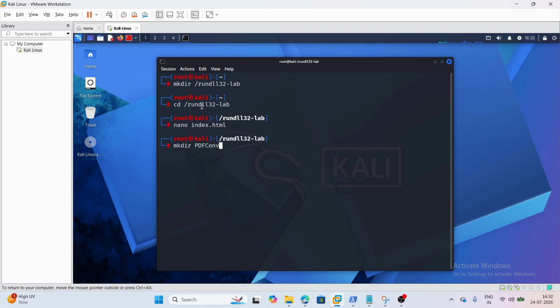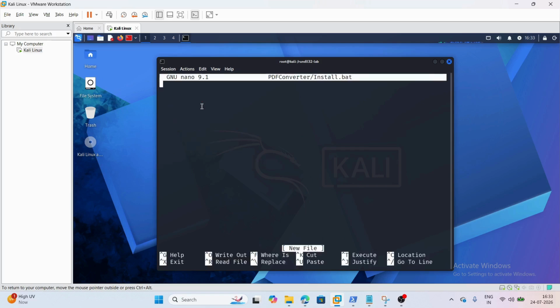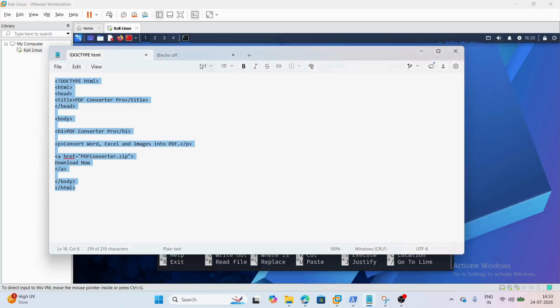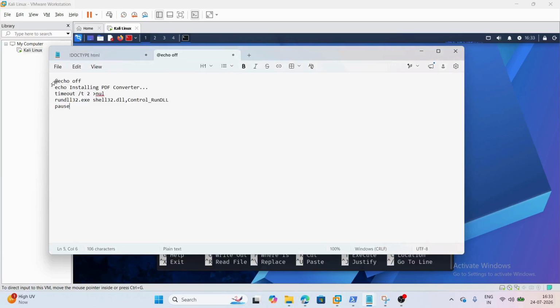Now we are creating another folder called pdfconverter under the same rundll32lab folder. Inside this folder, we create one batch file called install.bat. Let's understand what this batch file does. In this batch file, I am writing a script. It will display a fake message, wait for 3 seconds, and then execute the following command: rundll32.exe shell32.dll,Control_RunDLL.